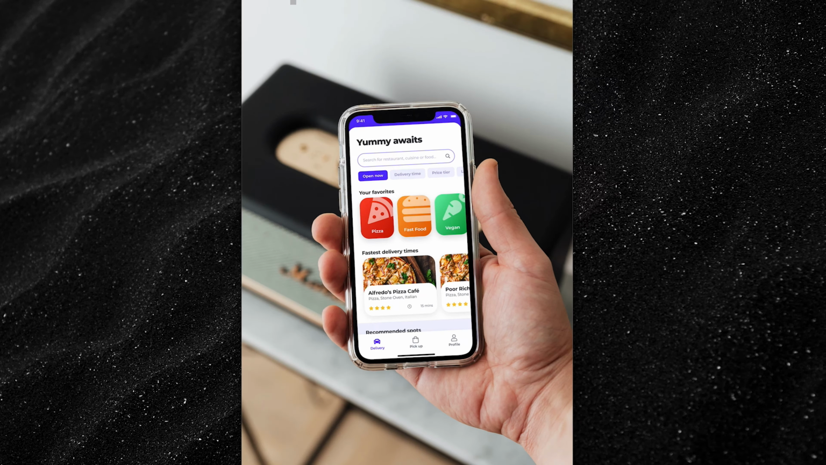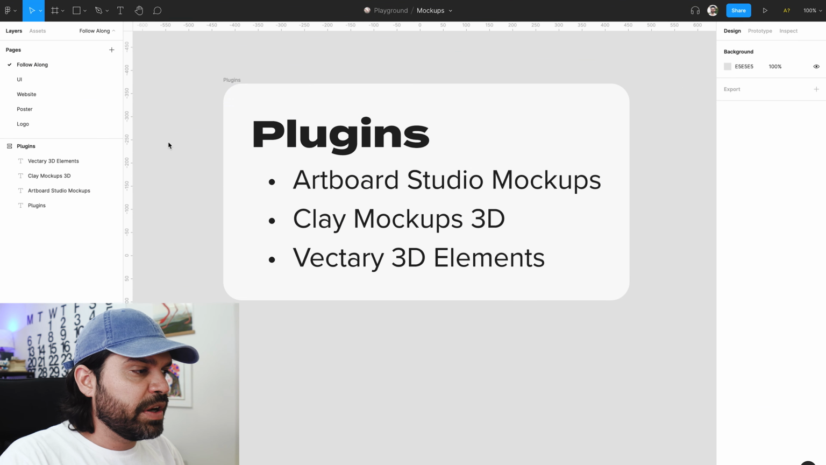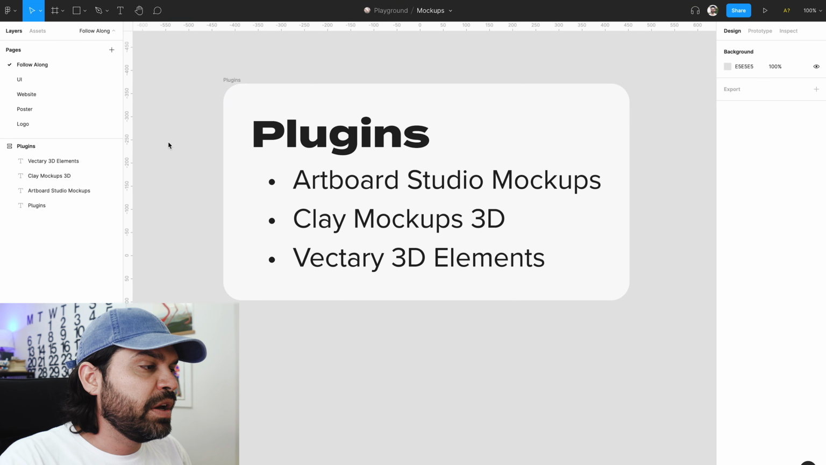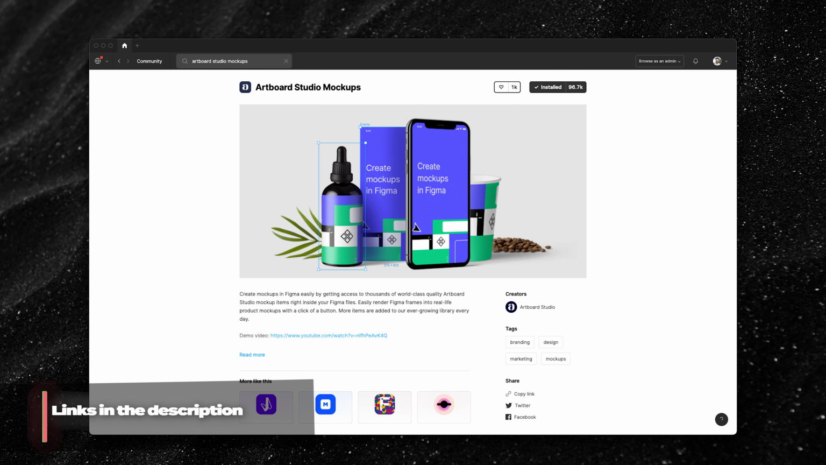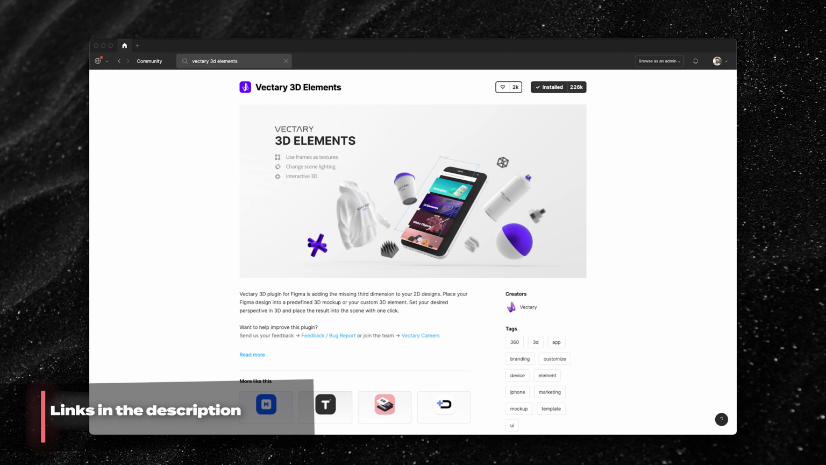Now, thankfully, technology has made this a lot easier for us, and there's a great thriving community in the plugin community for Figma. We have a couple of different options and some that I've been using regularly to actually create mockups directly inside of Figma and then just exporting to my presentations and whatnot. So without further ado, let's jump right in. Now, if you want to follow along, the plugins that we're going to be looking at today are Artboard Studio Mockups, Clay Mockups 3D, and Vectary 3D Elements.